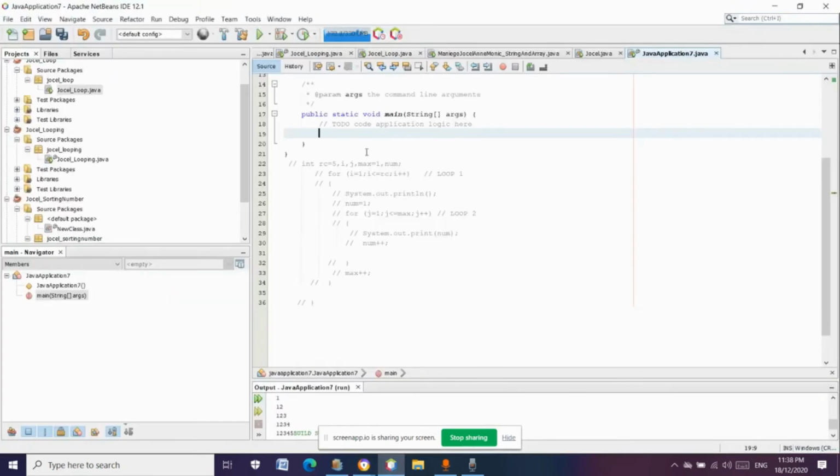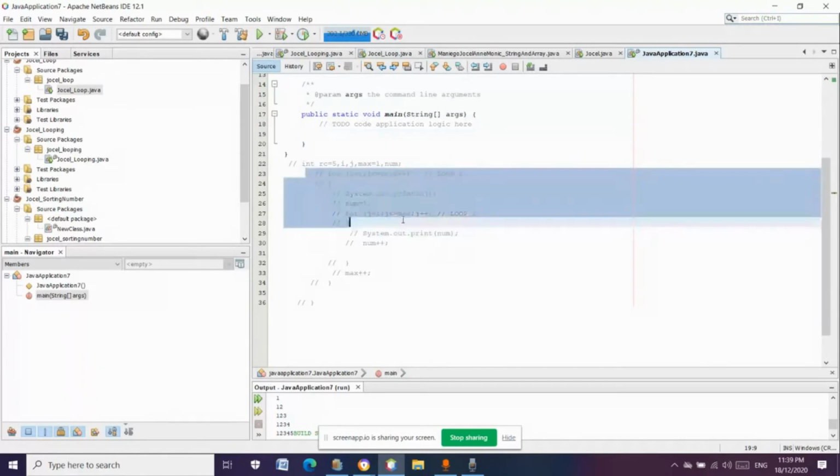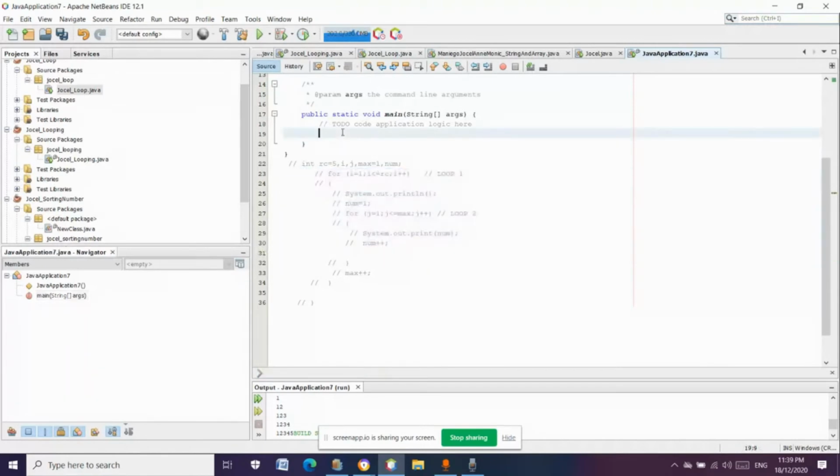So what we're going to do is nested for loop. And this is our final output. 1, 1, 2, 1, 2, 3, 1, 2, 3, 4, and 1, 2, 3, 4, 5. So, nagawa ko na siya. And ipapakita ko na lang sa inyo kung paano ko siya ginawa. So, let's start.